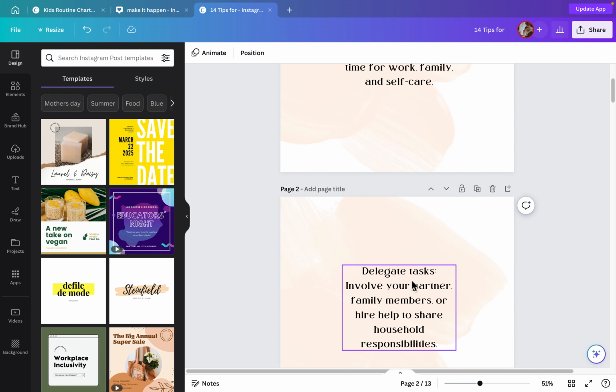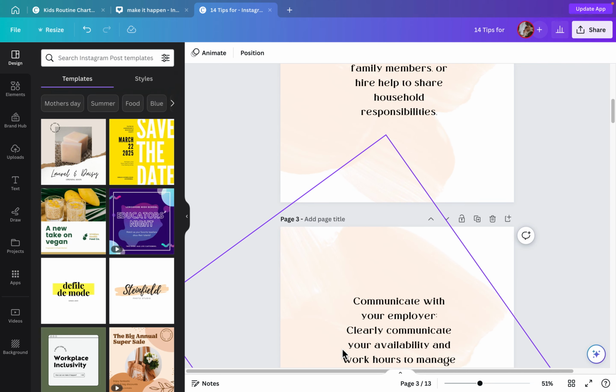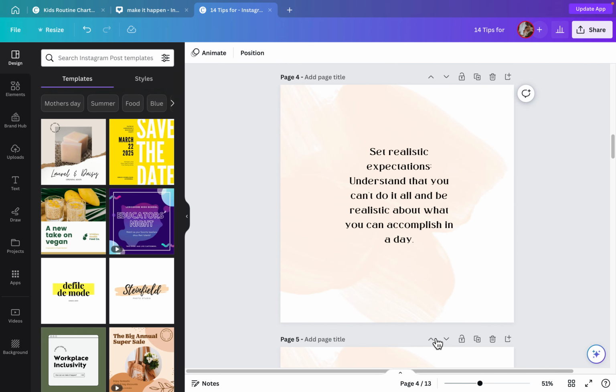So let's see, delegate tasks. Yes. Communicate with your employer. Yep. What if you are your own employer? Let's see. Set realistic expectations. This one, I mean, this is for anything that you do, whether you're running a small business, whether you are working from home. But for ours, what I'm doing today is obviously for my niche.